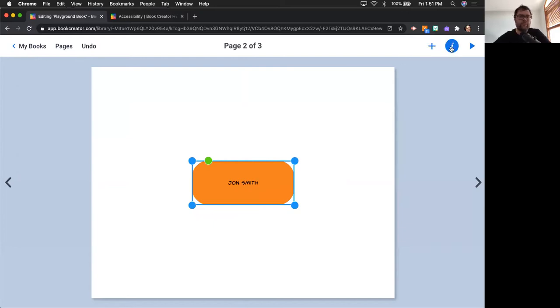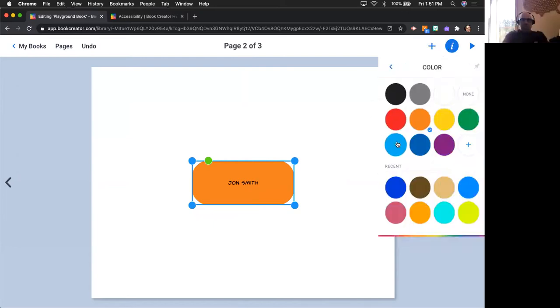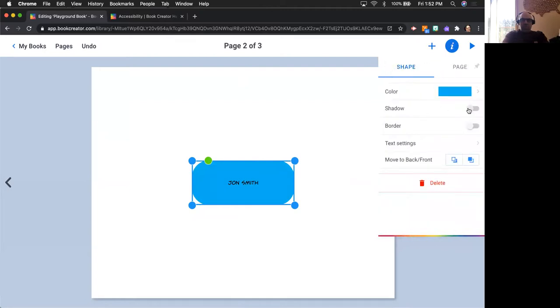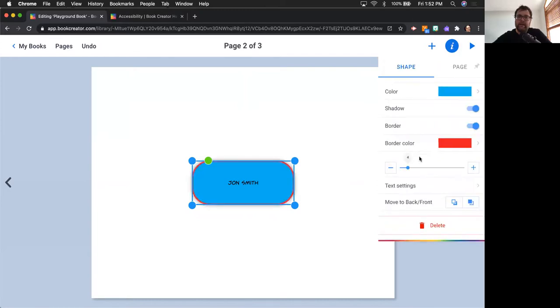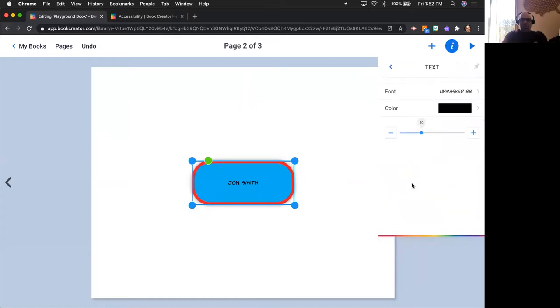If I click the inspector button, I can change the color. I can change the shadow. I can add a border. If I add a border, I can choose a border color. If I go back, I can choose the border width. And if I do have text, I have an option for text settings.